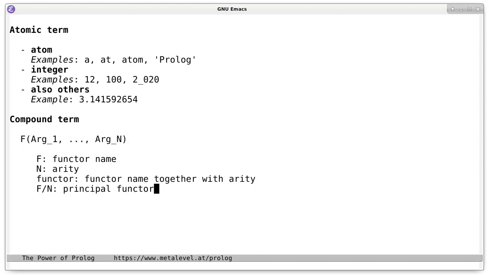A compound term consists of a functor name f and n arguments. n is called the arity of the term. Each argument is again a term. A functor is a functor name together with an arity. f/n is called the principal functor of the term.